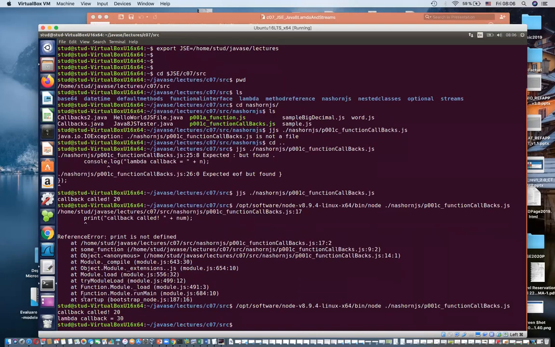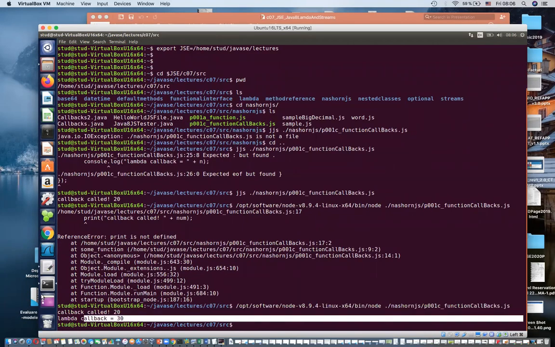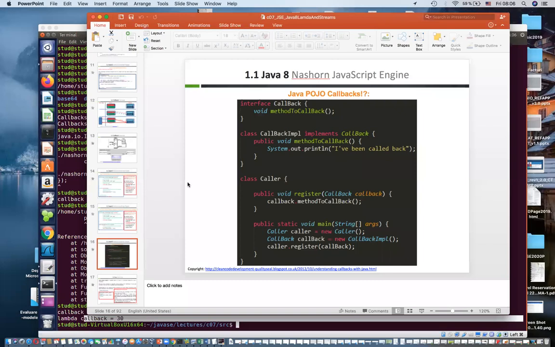And now it's going to work. This is the 20 from our Clojure function, and this is 30 from our Lambda. This being said, you have seen what is Clojure, what is callback, and what is Lambda in JavaScript.